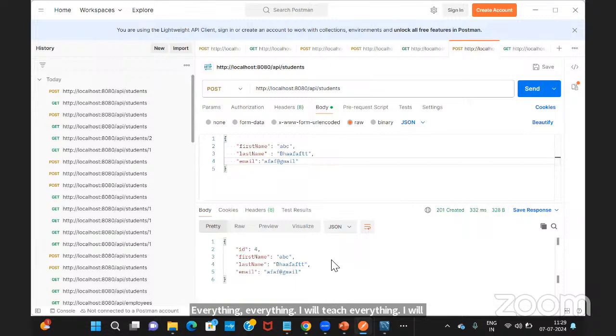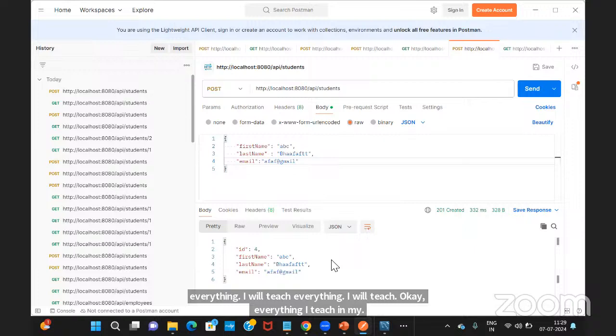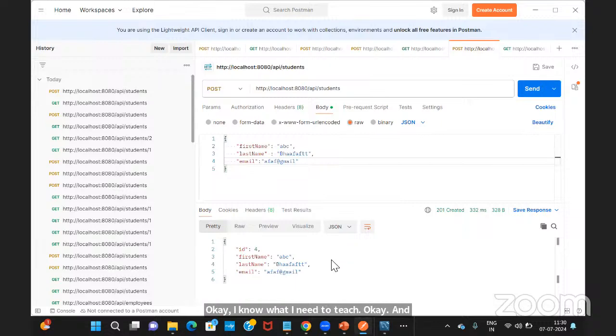Okay, everything I teach in my Redux, Remix, everything I teach, don't worry on these parts. I know what I need to teach, and I teach all that very perfectly. You have your mobile apps in your phone, right? Everything you don't use, but whatever you use, imagine I'm going to give you every possible thing that you need in React.